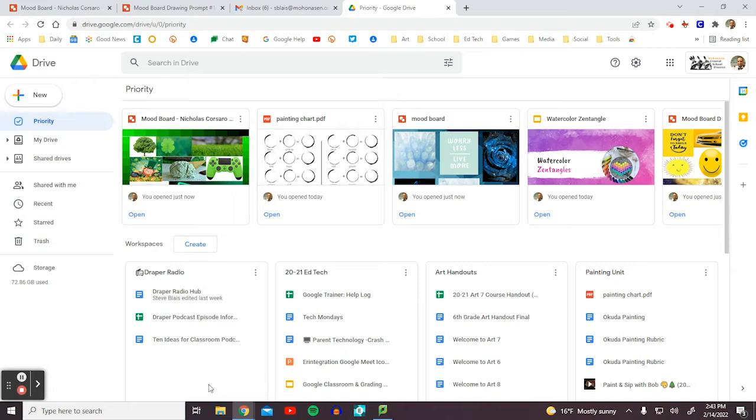I'm going to show you a really fun and quick Google Drawing tutorial. This is for our drawing prompt. This is called a mood board. Super fun, and sometimes people would say it's addictive in a good way.